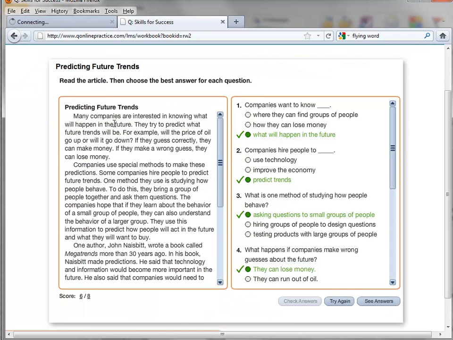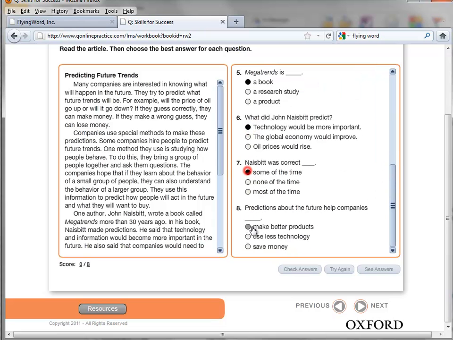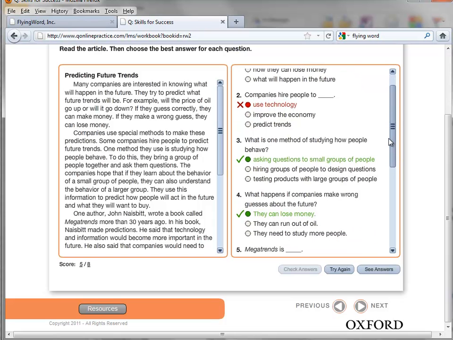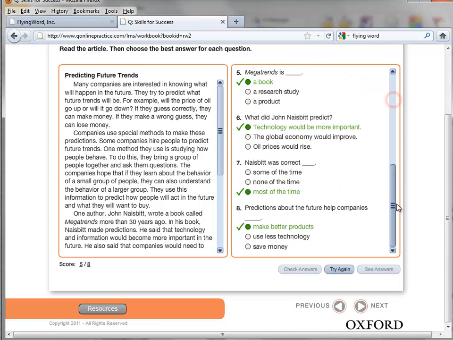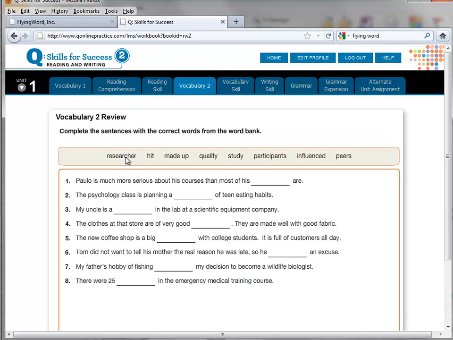Reading comprehension. Let's erase the test and do it again. Let's go ahead and fill them out using the old fill the first one out technique there. Next exercise, we'll take a look at every exercise. So on these, you actually click in the area and fill the words out. Paolo is much more serious about his courses than most of his peers are.